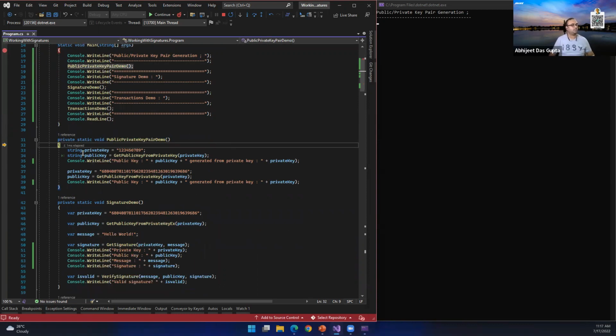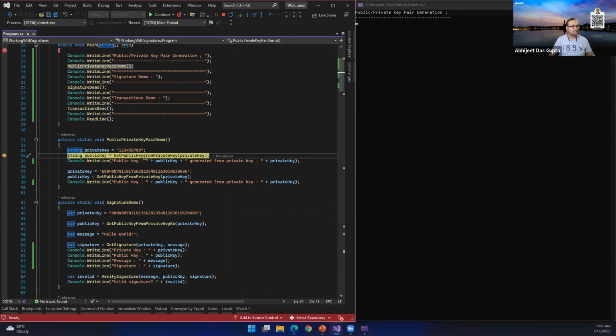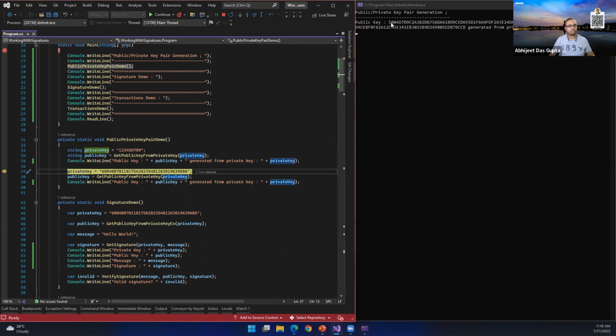In here, what I have done is I've put in a private key, a random value called 1 2 3 4 5 6 7 8 9. When I generate a public key from this private key, you will see the public key come up right over here. So this is the public key, from here till here. A longish character string has come up, and it was generated from the private key that I passed in, which is 1 2 3 4 5 6 7 8 9.